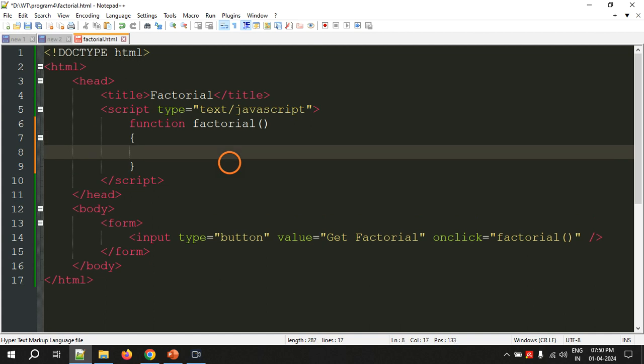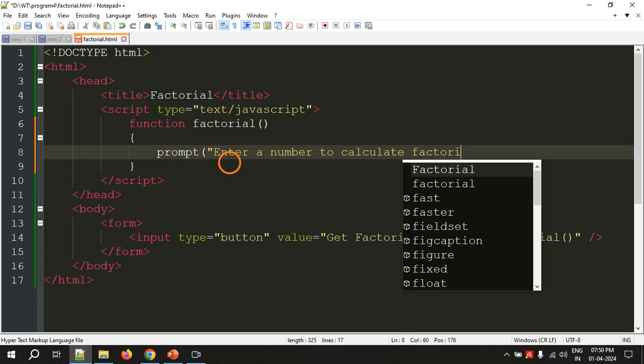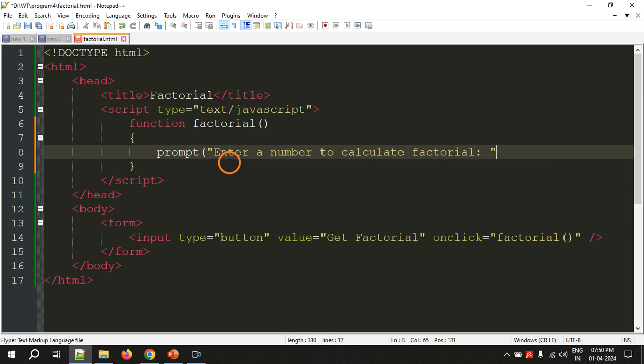In the question they asked us to use the prompt, so I will write prompt, and here we will write some message to display. The message I am writing is enter a number to calculate factorial. So I am asking the user to enter a number for calculating the factorial. Now this prompt is going to give back a string, but we don't need a string, it is a number. So we want it as an integer. To convert the string into integer, we will use parseInt.